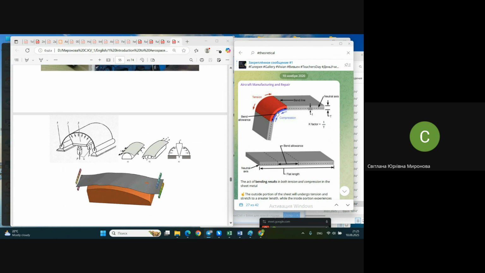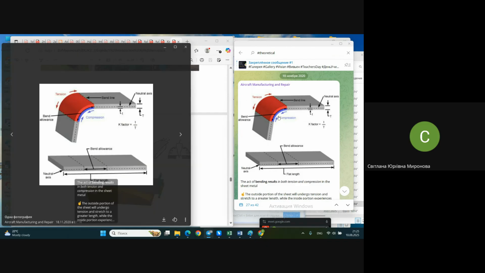But what if all the forces act in the same direction, but the tension on the outer layer will be greater, and the tension in the inner layer will be less, but it will still be tension. What may happen in this case after you remove the force that deformed the part? There will not be a spring back effect. It will shorten the part, but not be a spring back effect.